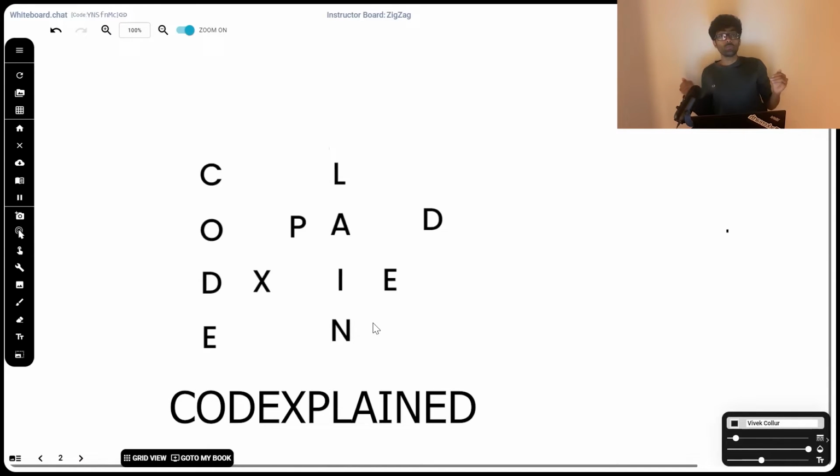Say our input string was code explained, and the number of rows was 4. It would look like this. We'd start with C, go down till there are 4 rows. Then we'd have to go up, down, and up again in a zigzag manner. Our output in this case would be CL, OPAD, DXIE, and EN. We have to display them row-wise.